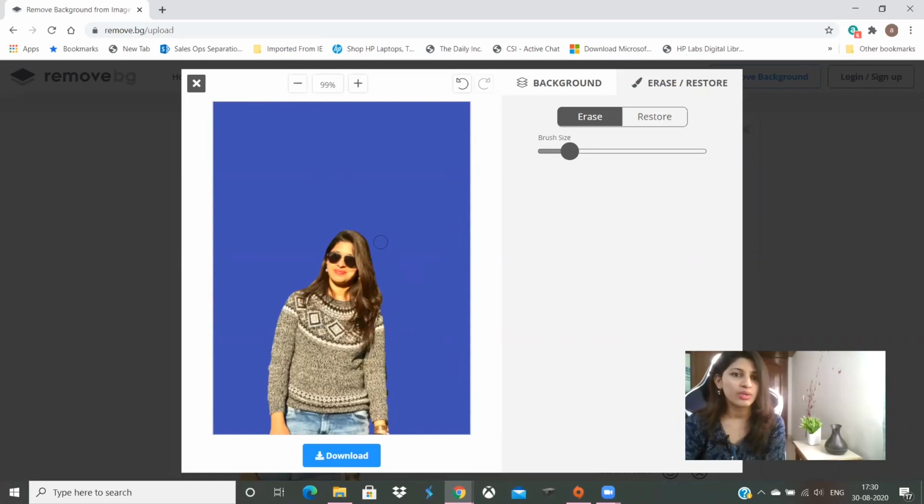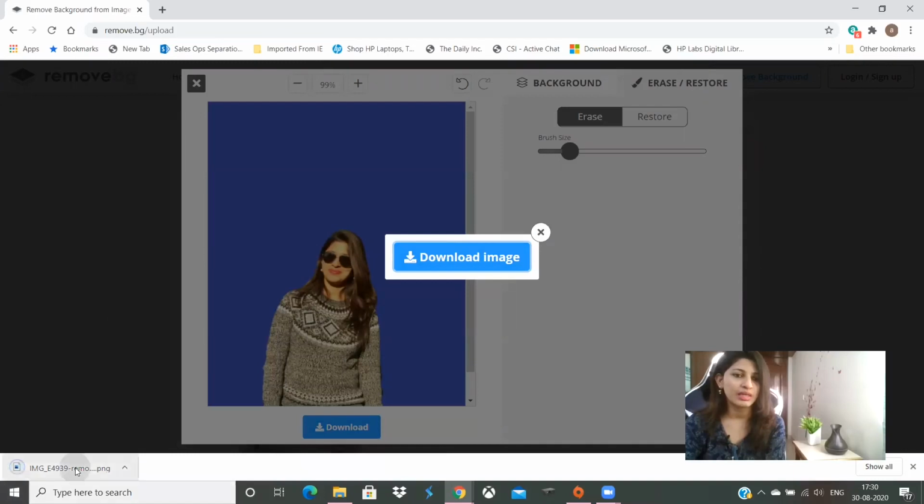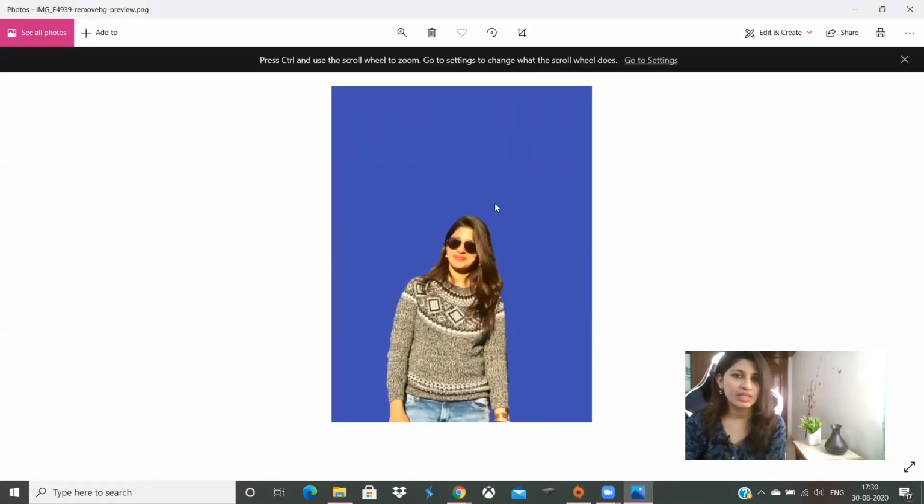Once you're done with all the editing, all you need to do is download. It asks you for the download option, and there you go. The picture is downloaded on my system, and it's edited and without the background. Yeah, so that's what I wanted to show you guys. I hope this video on how to remove a background from an image was helpful and easy for you.